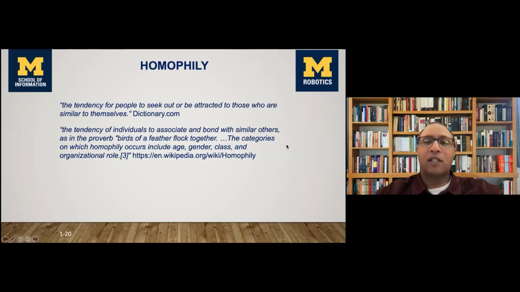So a lot of this is what we call homophily, right? Homophily is the tendency for people to seek out or be attracted to those who are similar to themselves, or the tendency of individuals to associate and bond with similar others, as the proverb goes, birds of a feather flock together. The categories in which homophily occurs could be age, gender, class, organizational role. It could be a lot of different things, right?